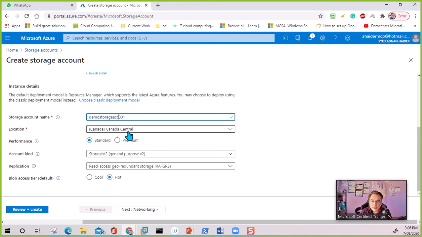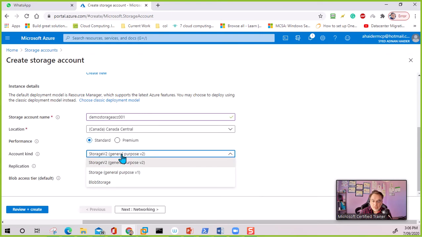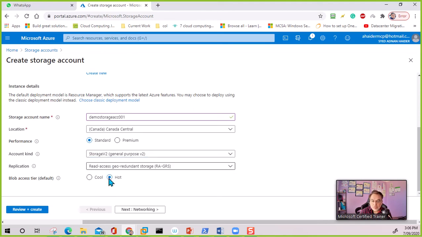For region, I'm going to select Canada Central, and for performance tier I'm going to choose standard. Account kind will be storage v2. Most of the time we select v2 storage. General purpose storage accounts are both for backward compatibility, but since v2 can support all types of storage needs, we select v2 storage.